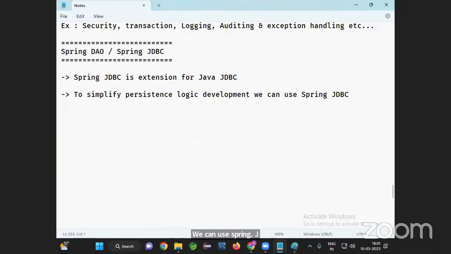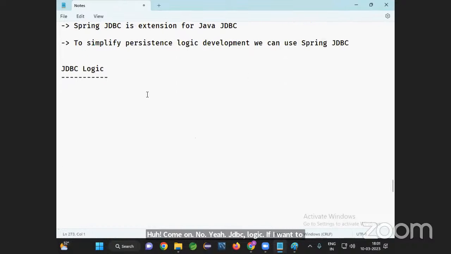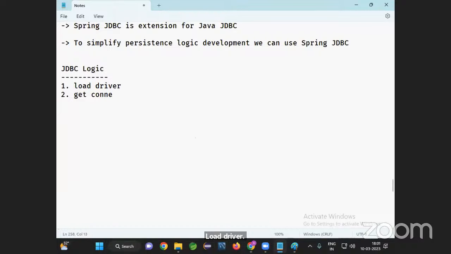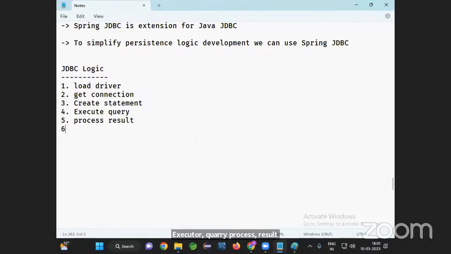Now, if I want to insert one record into table by using JDBC, what I need to do? Now, here JDBC logic. If I want to insert one record by using JDBC, what I need to do, guys? Can you tell me? Load driver, get a connection, create a statement, execute query, process the result, and close connection. Okay.